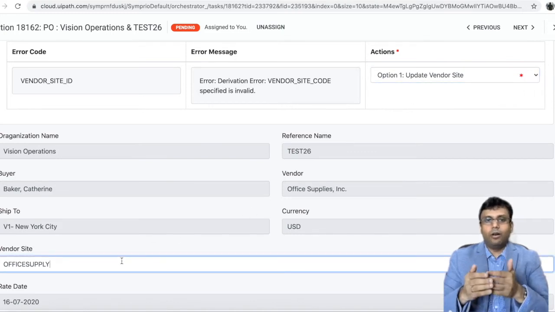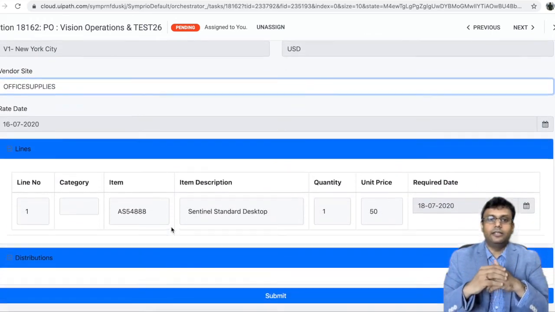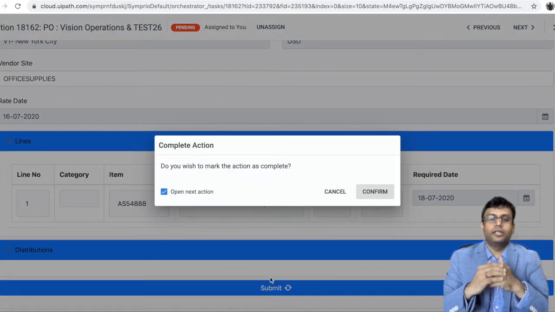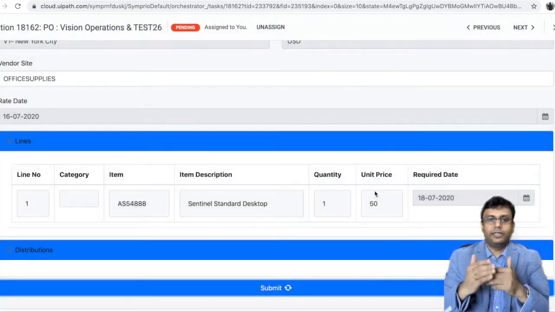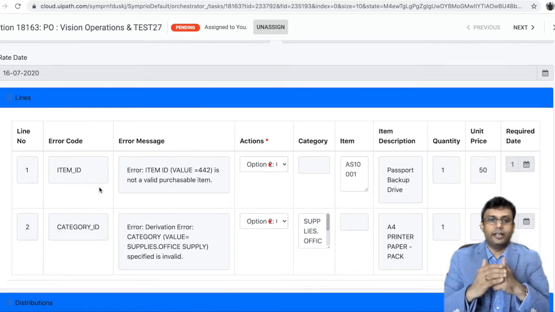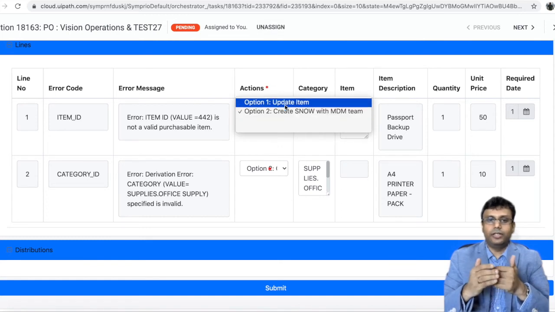So I can also select the other task which is already waiting in my queue. So I first submit this, and then the system will take me to the other task which is open in my name. So this is for the second purchase order. This purchase order has line level errors. The first line is having an item ID error, and the second line is having a category ID error, which are basically invalid in this case. So I'll choose the option to fix this error.